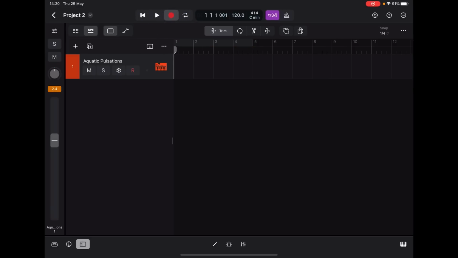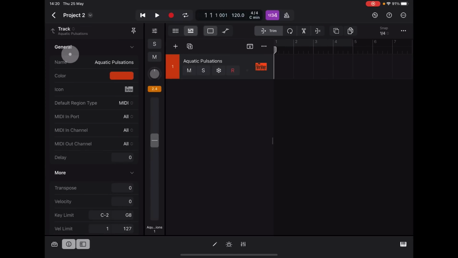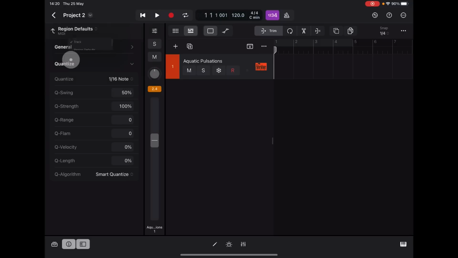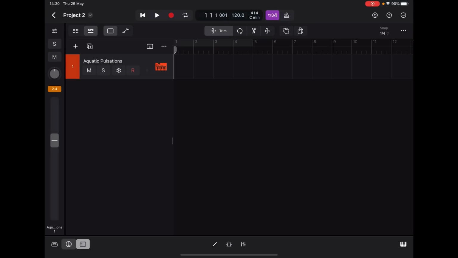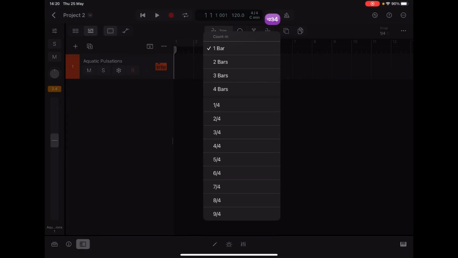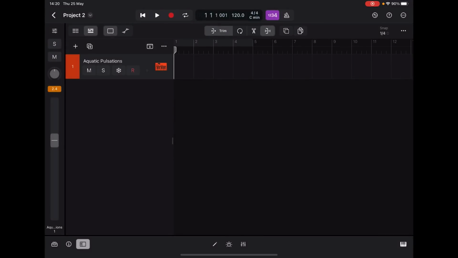So I'm going to make sure my quantize is switched on for this. I did think I switched it on, but I'll just make sure. Smart quantize, 16th notes. Yep, that's good. I'm going to go back here now and hit this. Now, this will give me a 4-bar count-in. If I long hold this, I can choose how many bars it takes to count in: 2, 3, or 4, and then subdivisions of a bar. I'm going to leave it on 1 bar because it's normal for now.